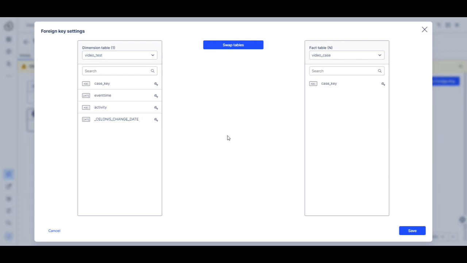You'll note that it lists all the columns and it has this swap tables button. The swap tables button refers to the 1 and the N. Right now it's actually the wrong way. This is a great example. Video test is actually our event log. You see how it has the activity, case key, event time. This only has the case key. This is our case table. So we're going to want to swap that, because the case table should be our 1.